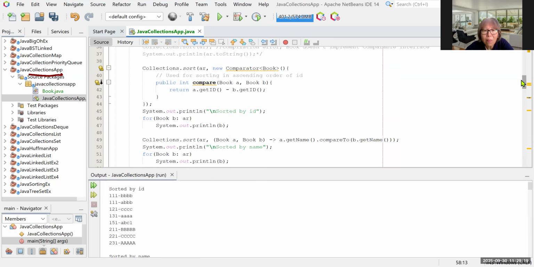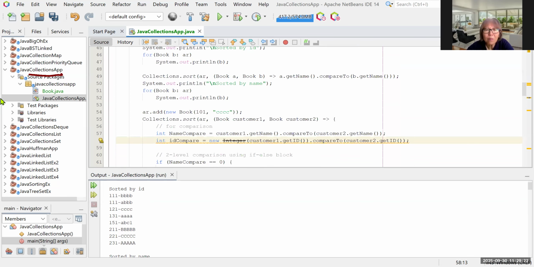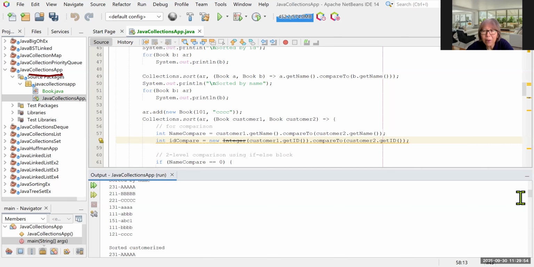Okay. And then what next, we call sort. This time we sort using name. So we do the lambda expression for the Comparator interface, and we use name for comparison. Okay, and we output. Let's take a look. If you take a look, you will see it did sort by name.